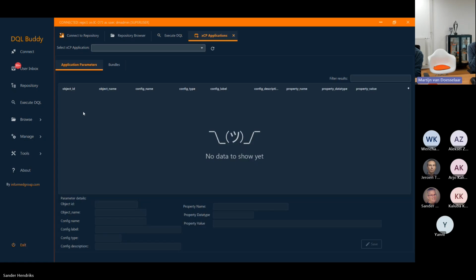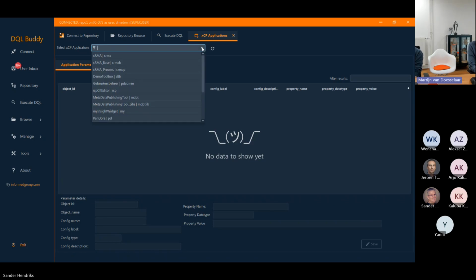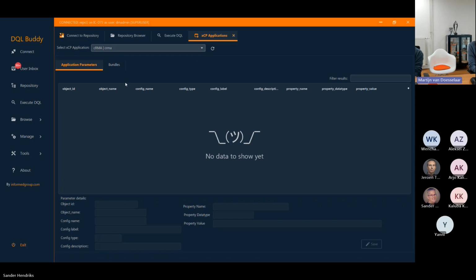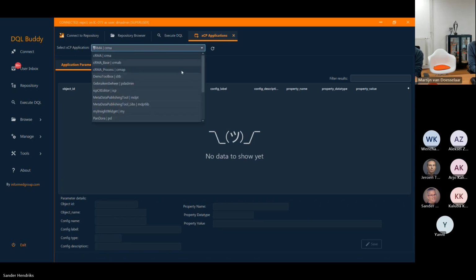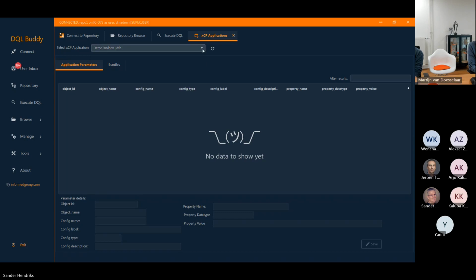XCP applications. Yes, this is a new one. You can select an XCP application from your repository, and then I think you should take one. Yeah, I'm not sure which one is useful.